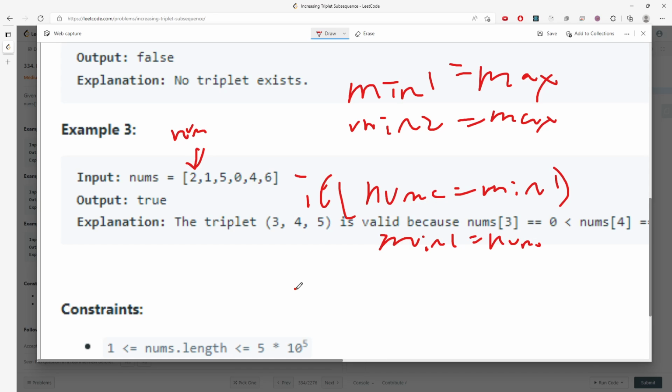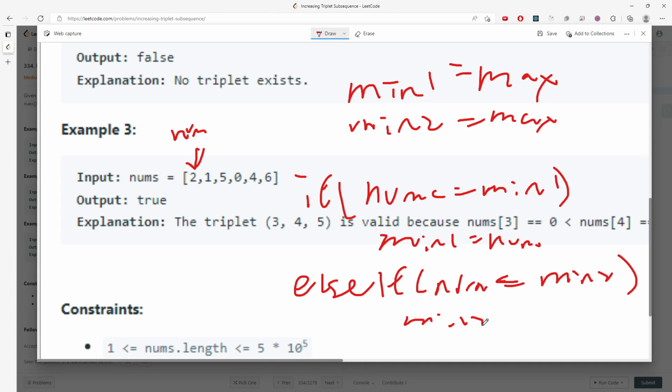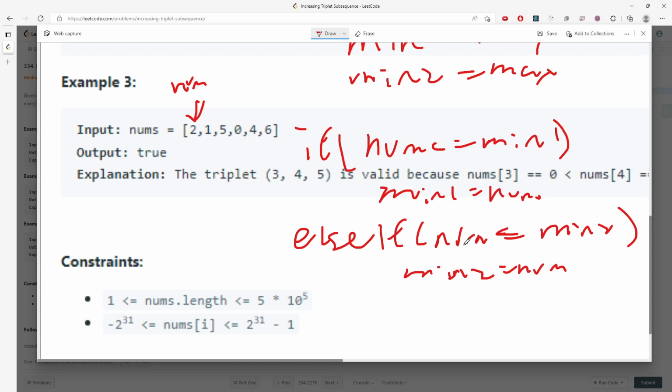If this is false, I go into my else if statement, where I check if the num is less than or equal to min2. If this is true, I update my min2 to num. So in this idea, you probably notice you find out the increasing two elements, only two right now. And if you want to find the third one, you just use an else, and you say return true right here.